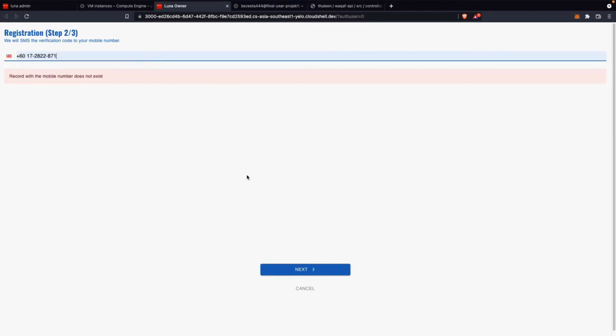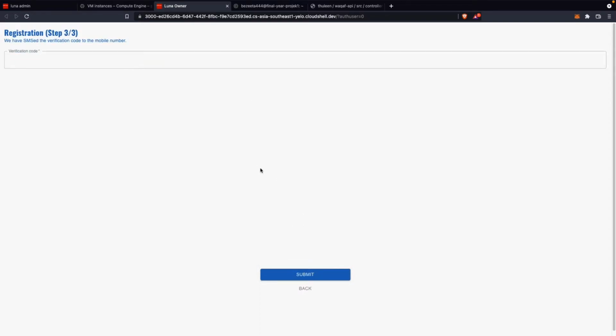Here is my phone number. After you input your phone number, the user can click the next button, and it will go to the verification page. Here, as you can see, the system will send a one-time password to the mobile phone that has been given in registration step 2.